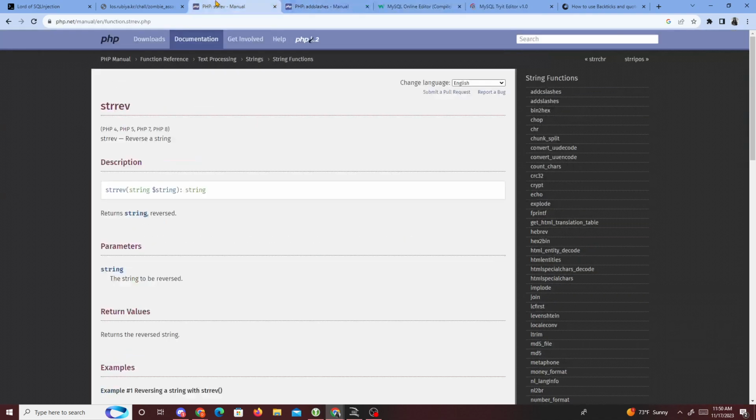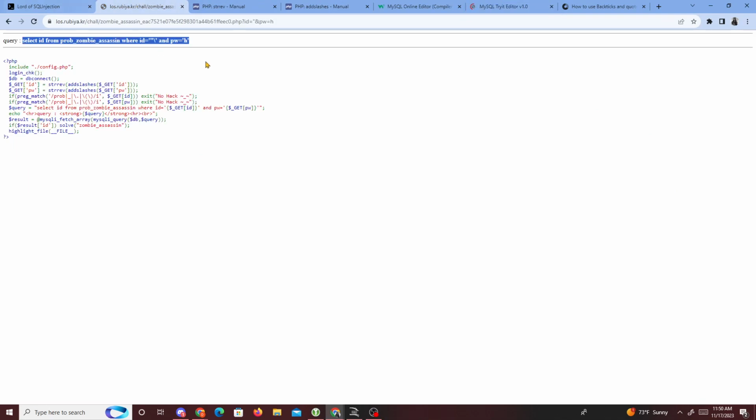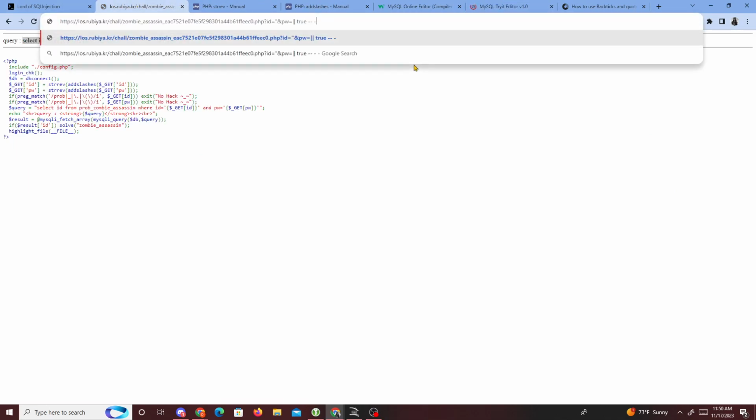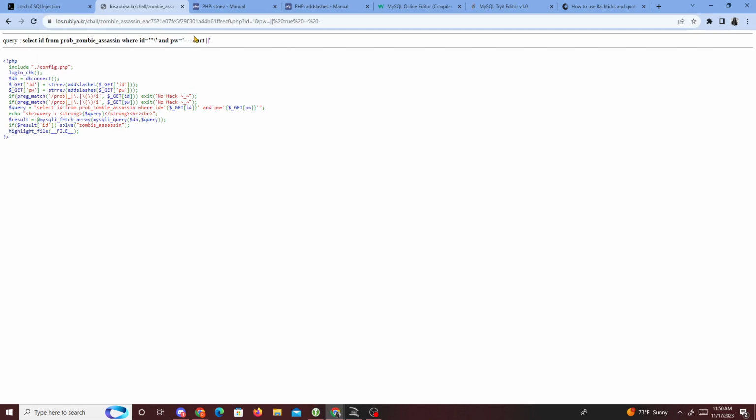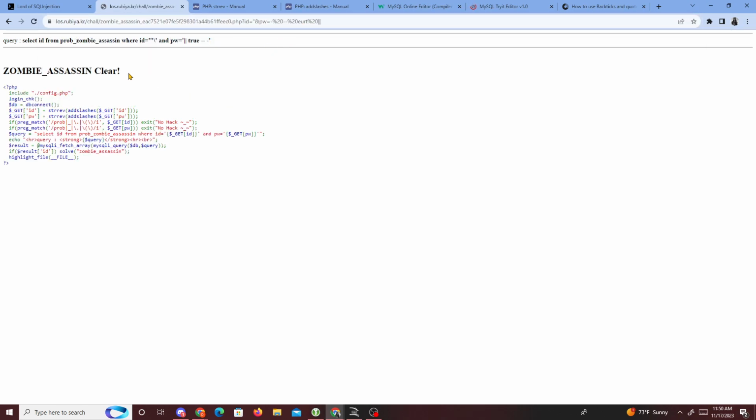But there is still a trick to it, because if we just copy this, we're going to see something weird happen. If we copy this query and put it right here at the end, you see that it gets reversed. The reason is the string reverse. So we're going to have to do this backwards. So we just copy this, put it inside here, and we should pass it. And look, zombie assassin clear.